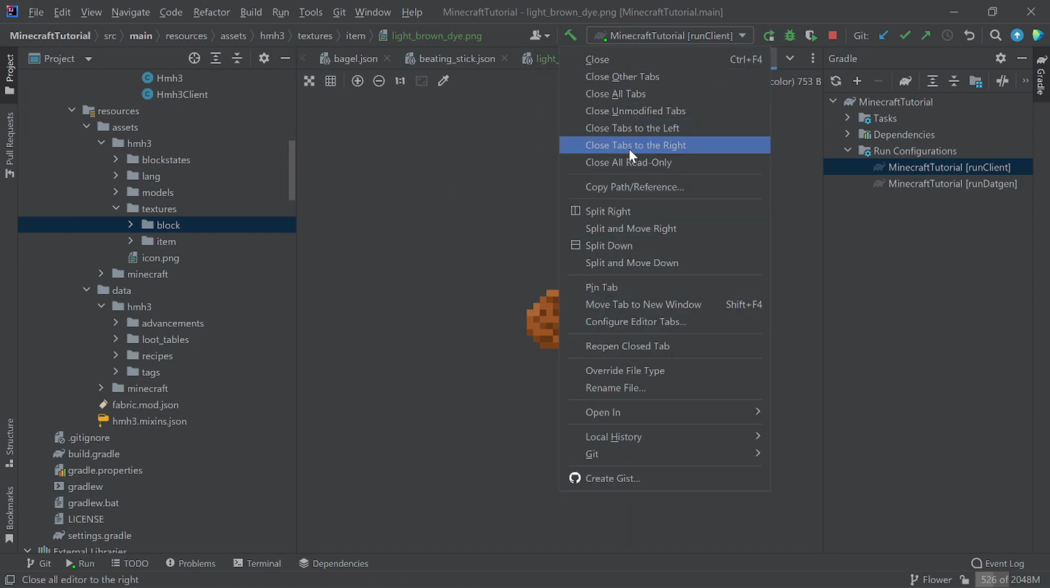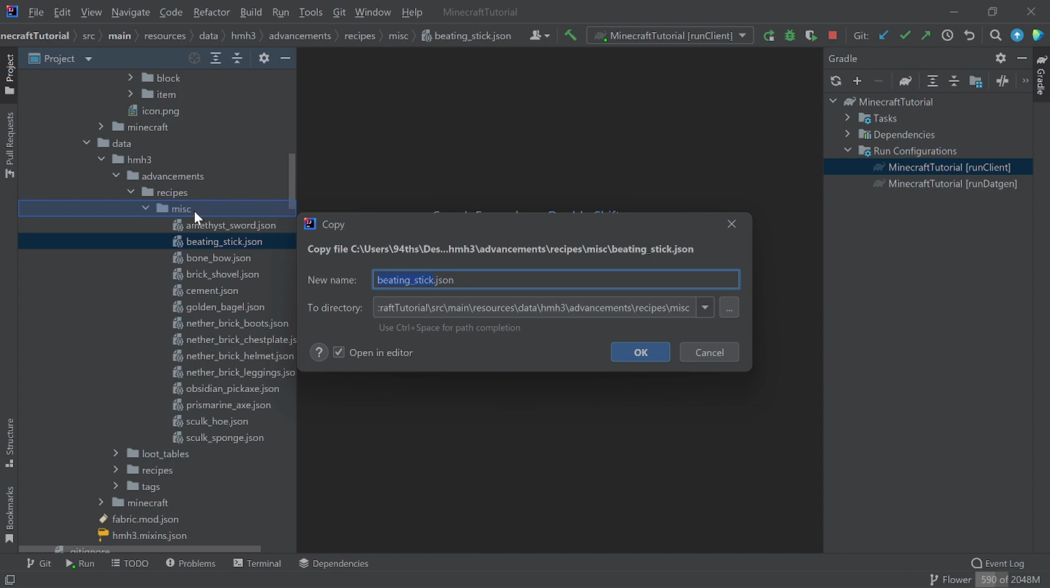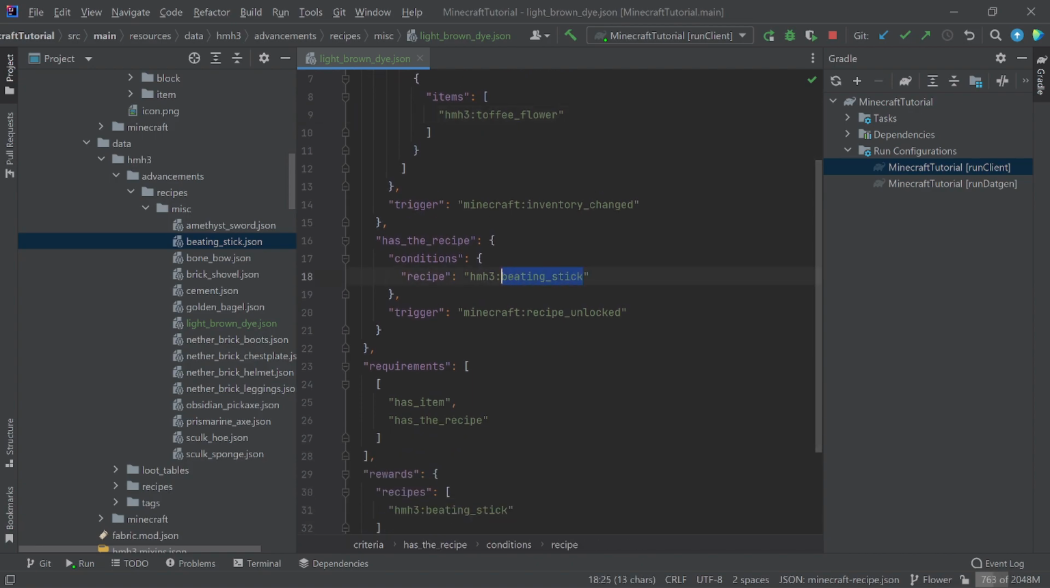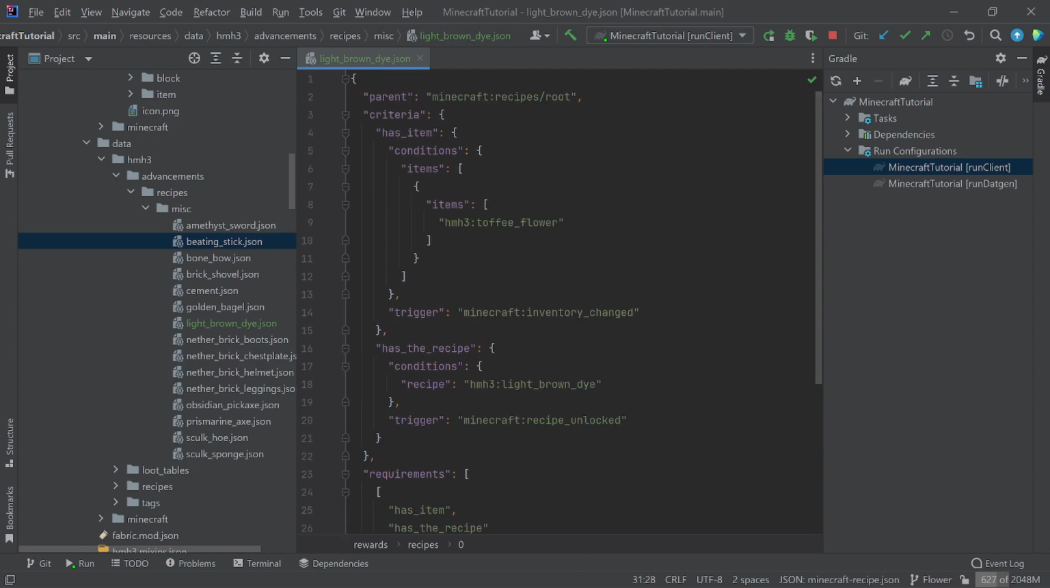Alright, so with that in mind, we can close all our tabs here. Let's open up our advancements and then let us grab out here. And then we're going to call this the light brown dye. And then basically when we get items of HMH3, and we need the toffee flower, we will then unlock the recipe for our light brown dye. And then down here we have our light brown dye. Alright, so now we have that advancement set.